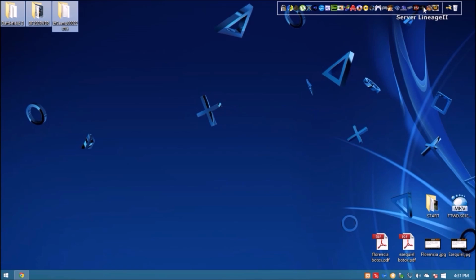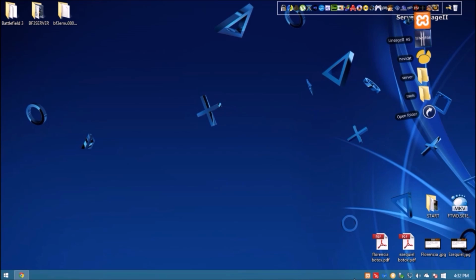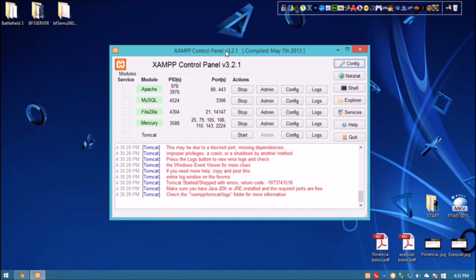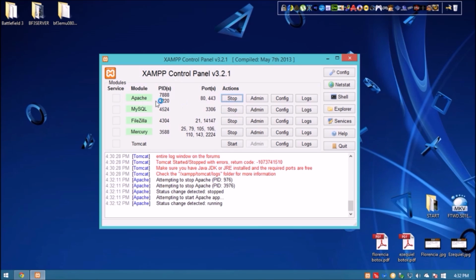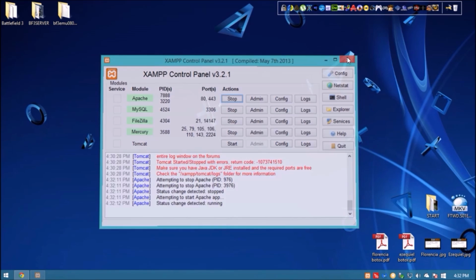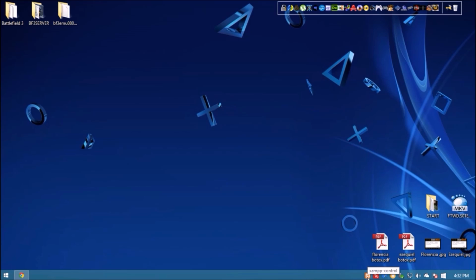So before doing all this, you want to make sure you have XAMPP installed on your computer. In my case, I have this program right here. You will have to download it and install it on your computer. This is the XAMPP control panel. You'll have all these programs. You'll have to press start. You have to wait until these modules are all green, especially Apache and MySQL. After that, you want to close it, and it will stay minimized. So this is the first step, to install XAMPP.